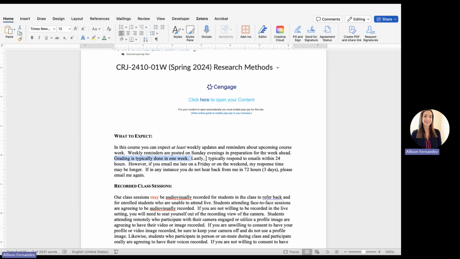Lastly, I also typically respond to emails within 24 hours, but if it's late on a Friday or the weekend, my response time may be longer since I do work Monday through Friday. If for any instance you don't hear back from me within 72 hours, please email me again. It could be that somehow your email got lost or buried, or sent to spam, especially if you didn't send it through your Central State email account.